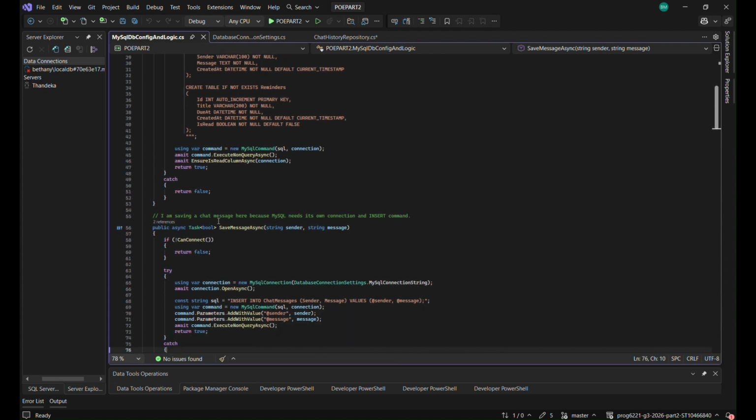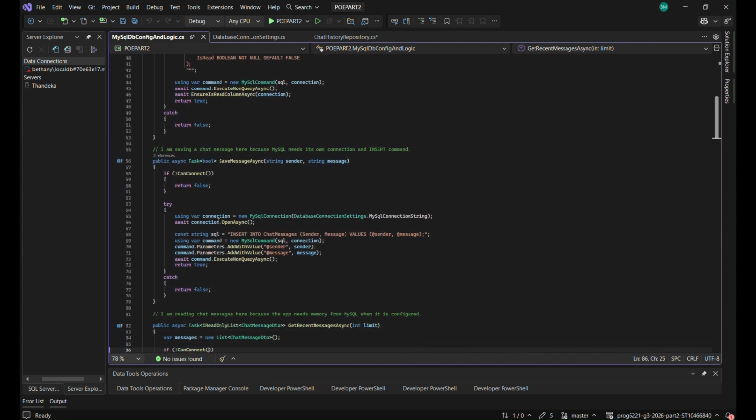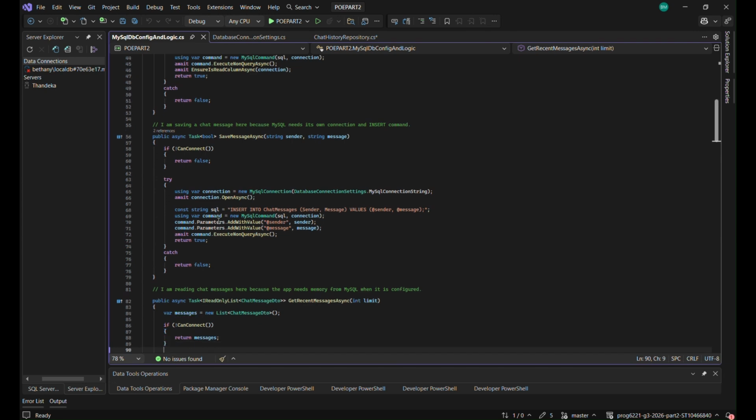Okay, so now when we go to the second part of the database connection, we can see another asynchronous function. Here I'm just trying to have an insert. The SQL query here is the insert command, and within that we have our parameters, which are the sender and the message. The add sender and add message are temporary variables that we are adding so that we can execute our query. So these are our command parameters.